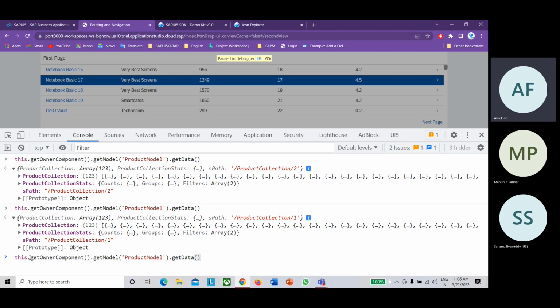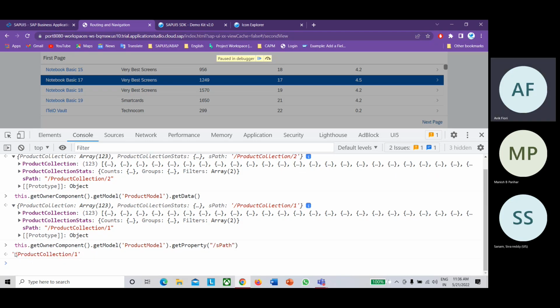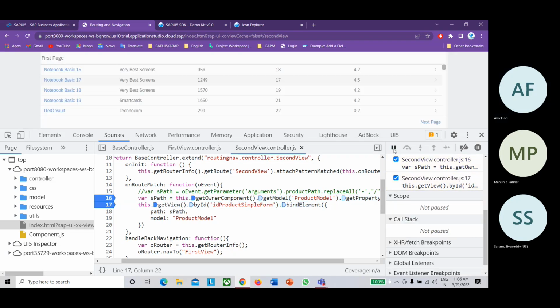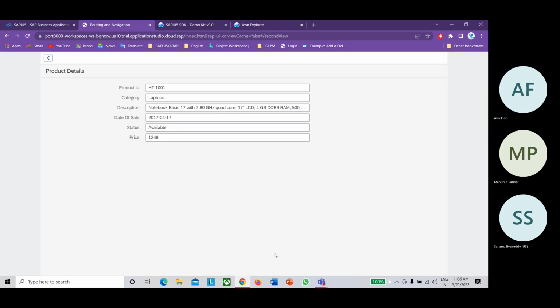If I want to access it, I can write getProperty, and inside getProperty you write /sPath. And you see now we have that path information, and this path information I'm just passing inside the path property, and the model name. That's it. Guys, now it's clear? Yes, sir.